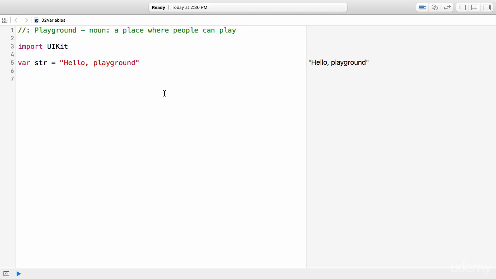Now I thought that we'd name all of these files with an integer first, so that it's easy for you to find the files in the sequence that I'm recording them. So you can see at line number 5 we are declaring a variable that is automatically out there in every playground. It's var str equals "hello playground", and you can see we use the keyword var to declare a variable. Then we use the name of the variable, which is str in this case, and after that we use "hello playground" to put a string value inside str.